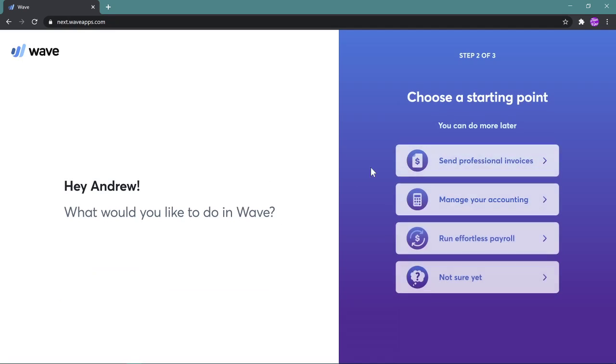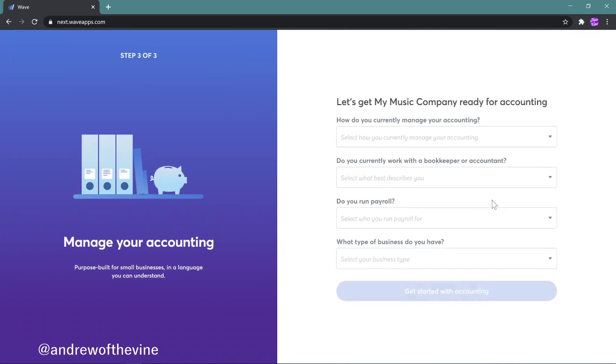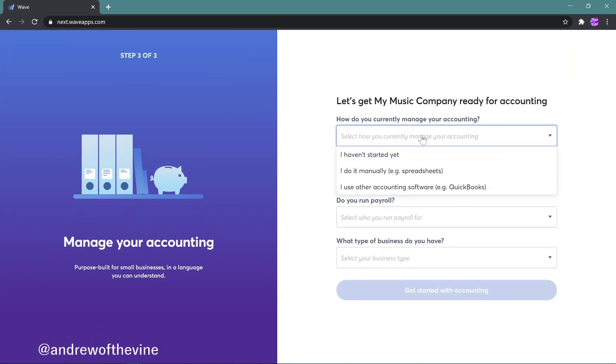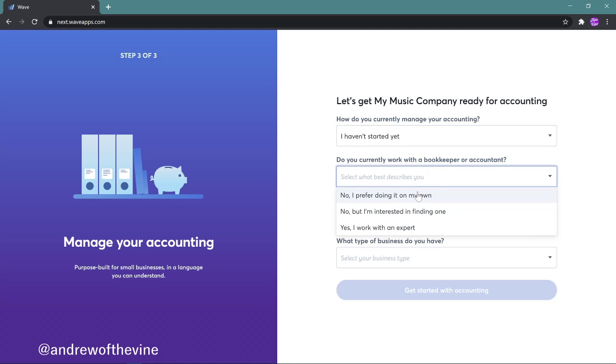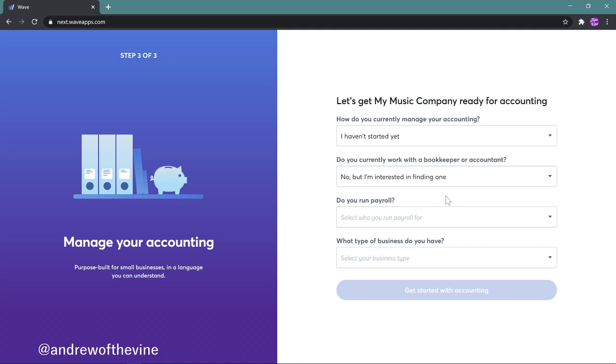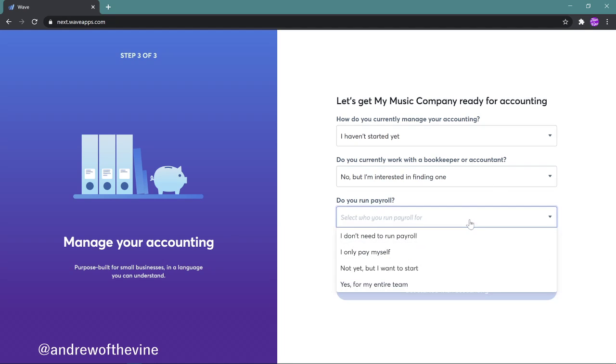So what do I want to do in Wave? Let's start with managing accounting. How do you currently manage your accounting? We'll say I haven't started yet, just for the sake of the example. Do you currently work with a bookkeeper or accountant? No, but I'm interested in finding one. That's a good thing, especially when more money starts to come in. If you need help with it, it can be very useful. And there are accountants that are pretty reasonably priced if you go to something like H&R Block.